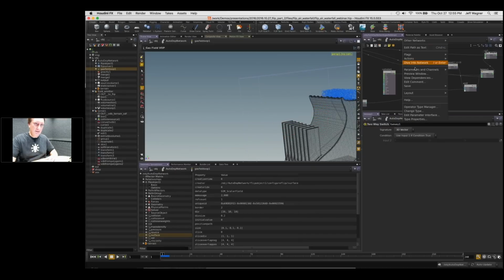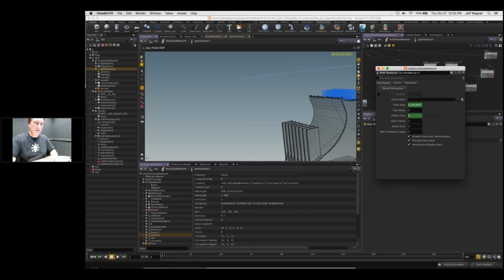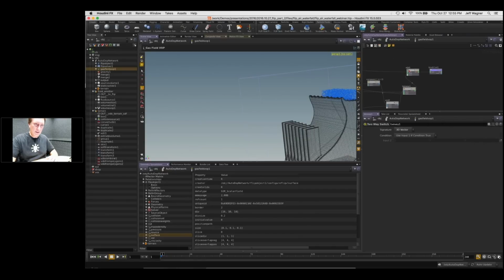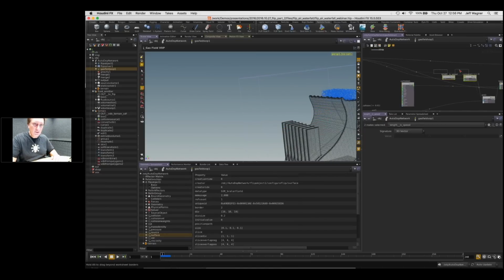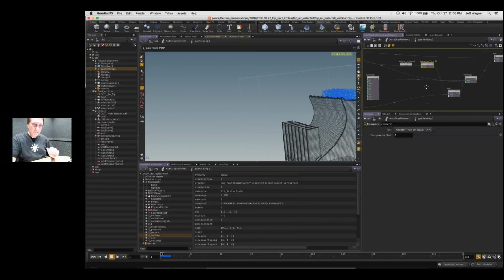And sometimes I need to make absolutely sure that the simulation is recalced. And I still have runaway velocities, so I've probably got too much curl noise. So let's set that amplitude a lot lower. Still taking off. So the speed, compare greater than 2. And compare inside, outside, my surface field.